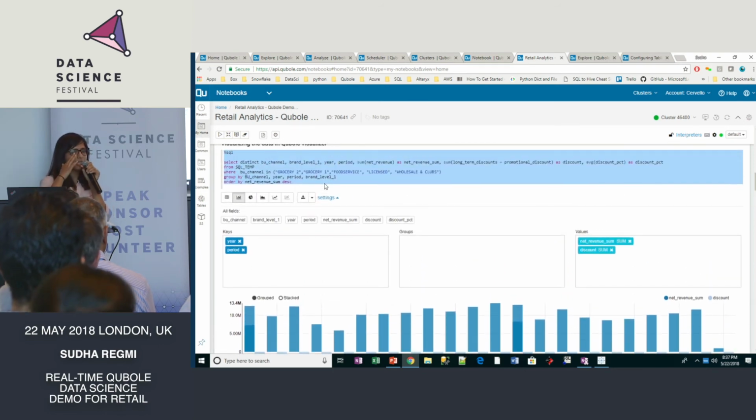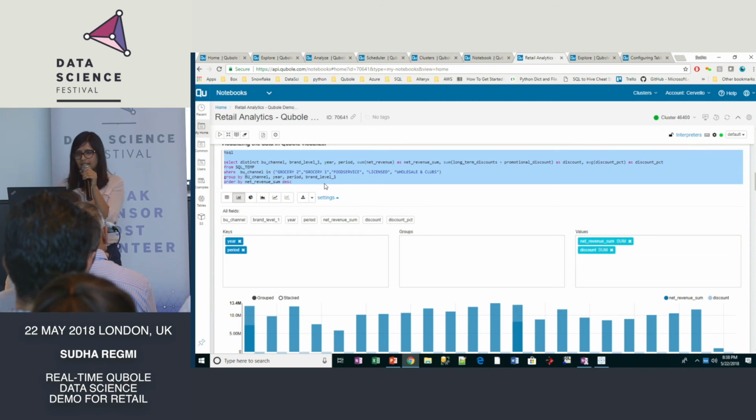So the data I ingested is a retail customer's data, and it's very simplistic. It contains the channel that its products get sold through, and a hierarchy of the brand that they're selling, and then looks across years and periods, which is basically month, at what the revenue looks like and what discounts they're providing. So what I want to do is look at how discounts are impacting revenue, whether giving more discounts has any impact at all.